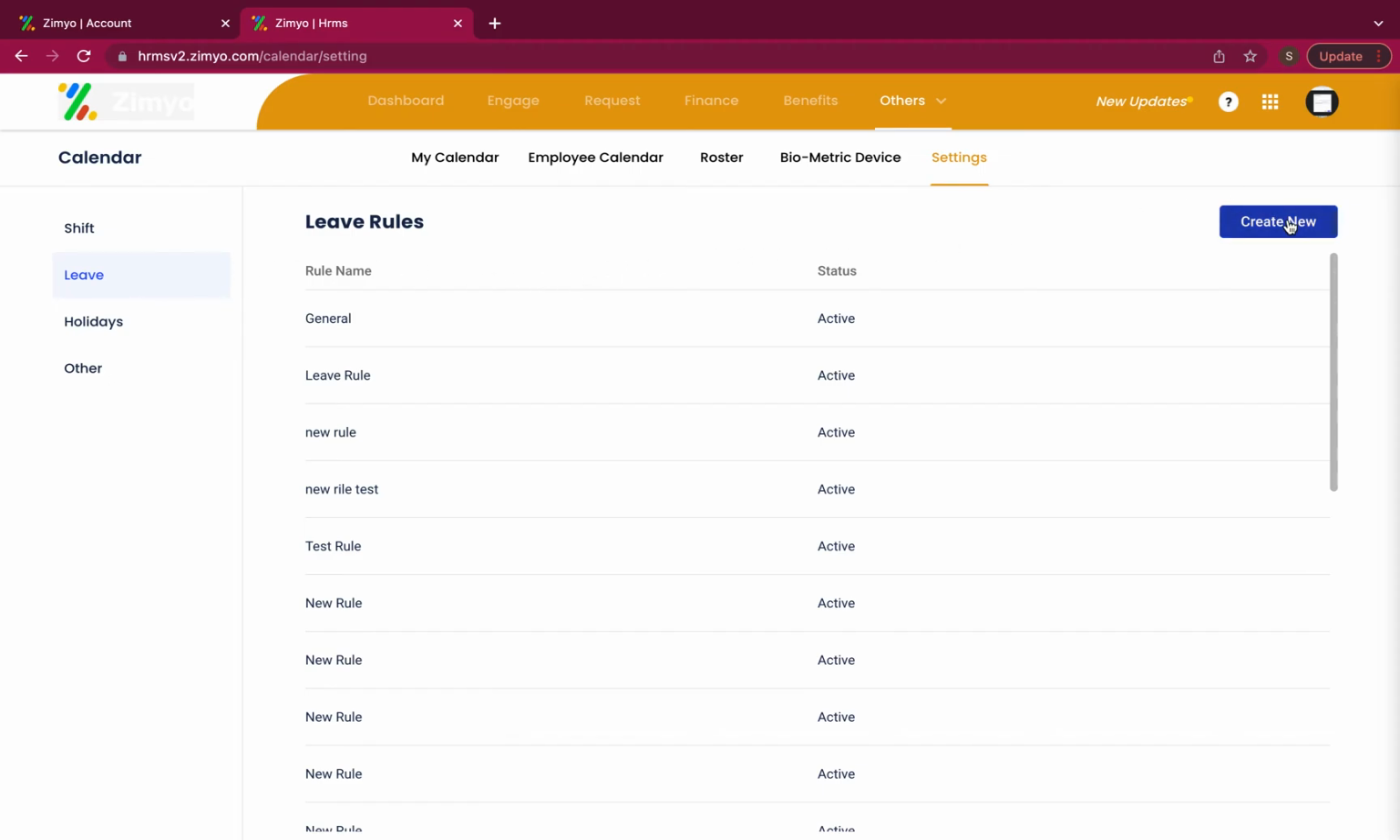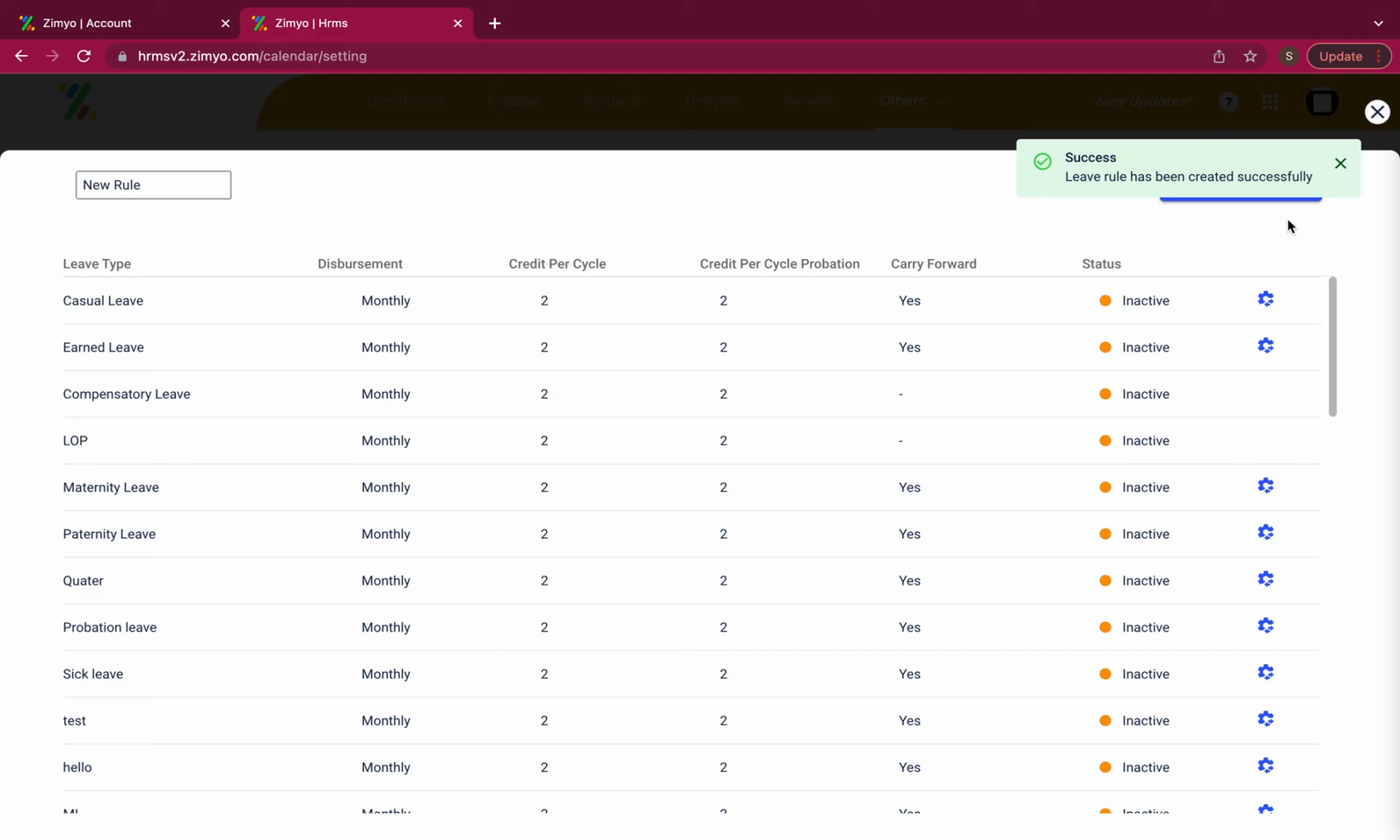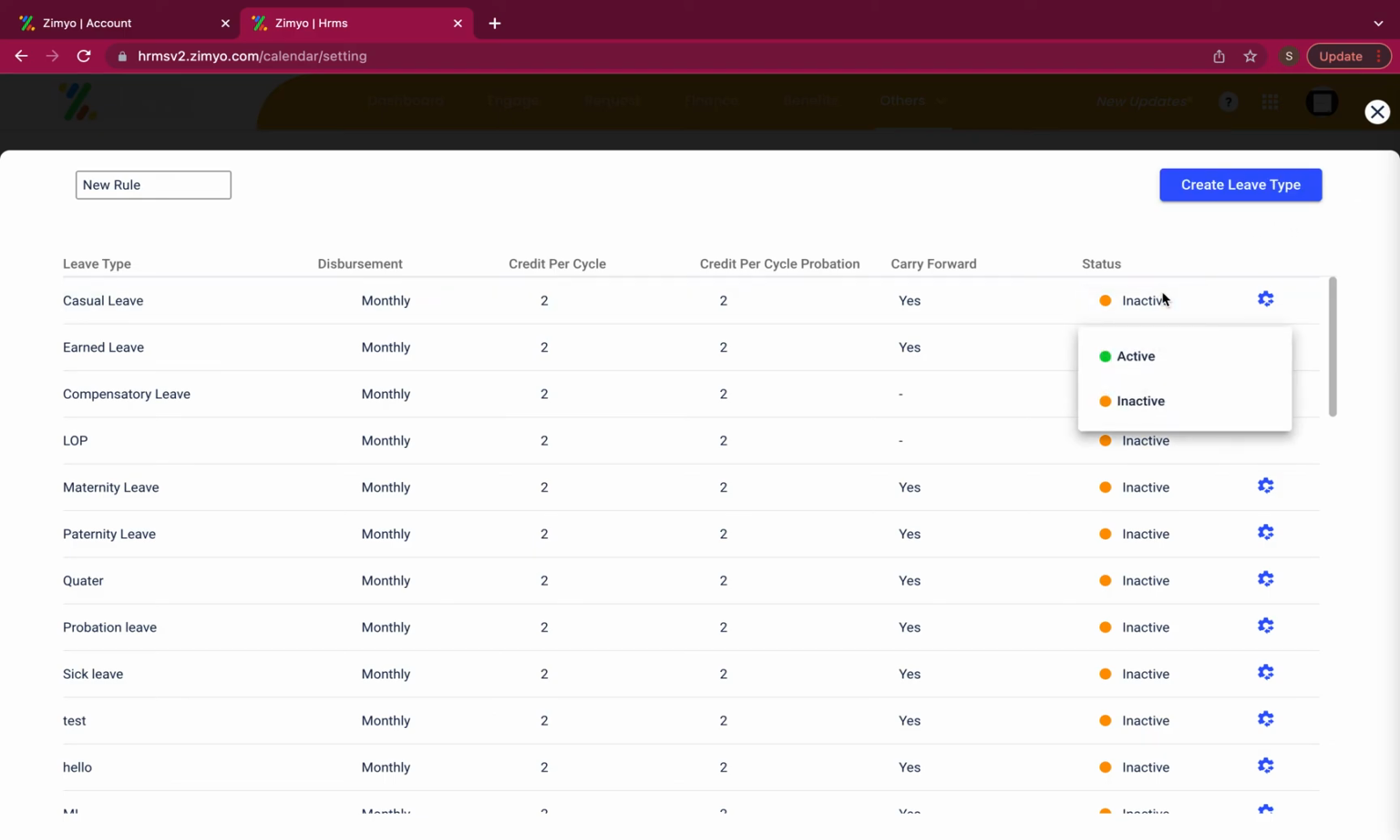button. You can configure or edit the existing leave rules. By clicking on Create New Leave Rule, a pop-up window will appear. You can change the status of a leave from active to inactive and vice versa.